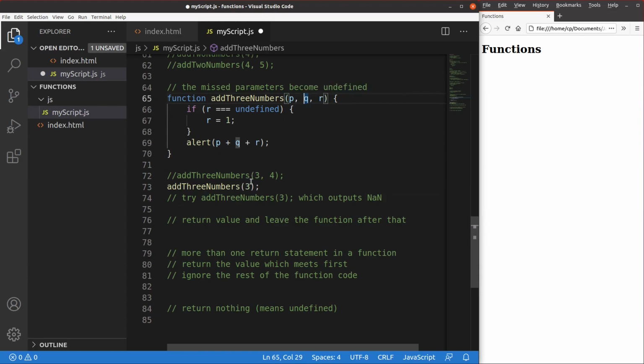So when I have 3 as the value passed to the function, P becomes 3, but how about Q? Q is still undefined, but I don't have any treatment of the undefined value of Q in the function. So I will simply have 3 plus undefined plus 1. Now R is also undefined, so in the program I'm able to handle the R value being undefined, so R becomes 1. So I will have 3 plus undefined plus 1.